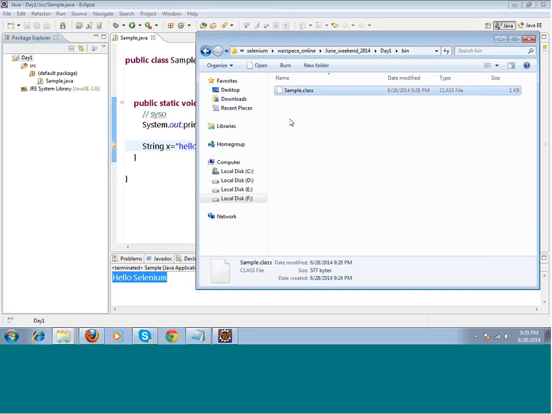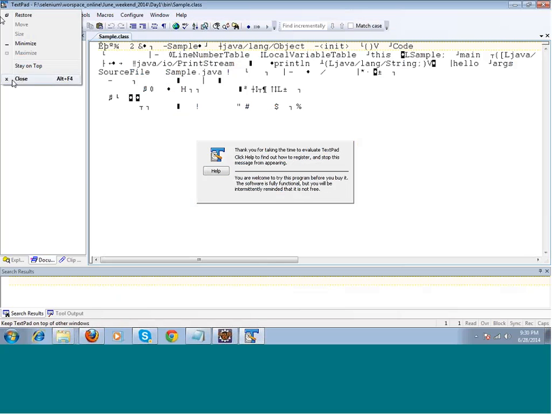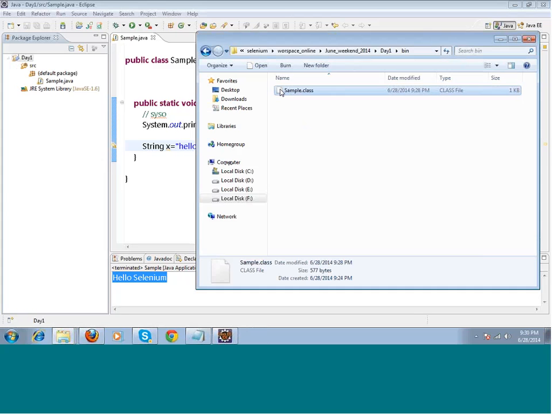A class file is like an executable file in Java. You can deliver it to the client. If the client tries to open the class file, he will not be able to understand it. Like we have the exe file, similarly in Java we have the class file.